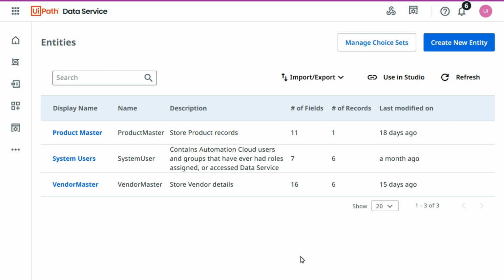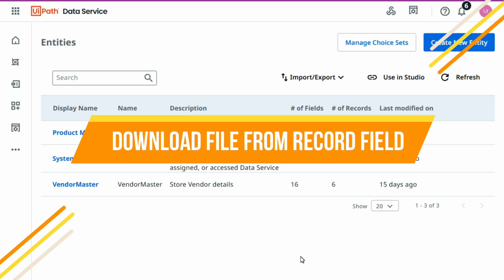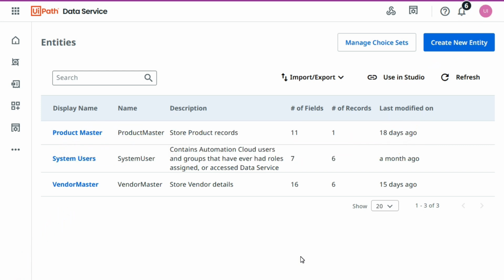In this video, we are going to learn how to use the download file from record field activity in UiPath Data Service. So you will learn how to download a file from the record fields. And this activity is extremely useful for scenarios where you want to retrieve and download files stored in specific fields within your data service records, like vendor agreements, payslips, invoices, or any other document types you manage in your automations. So let's get started.